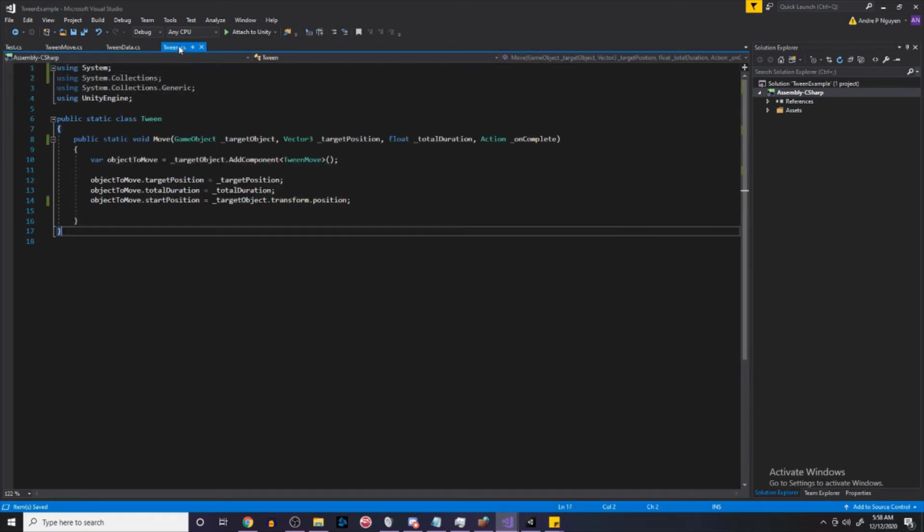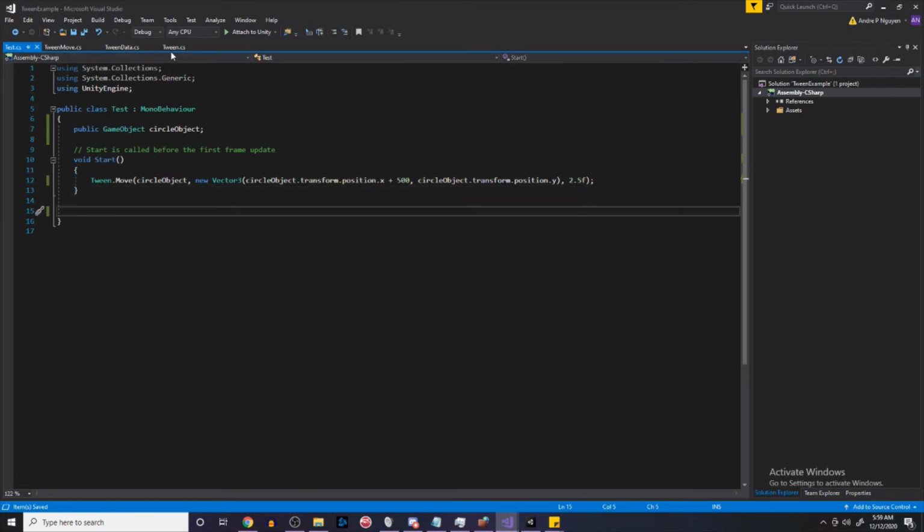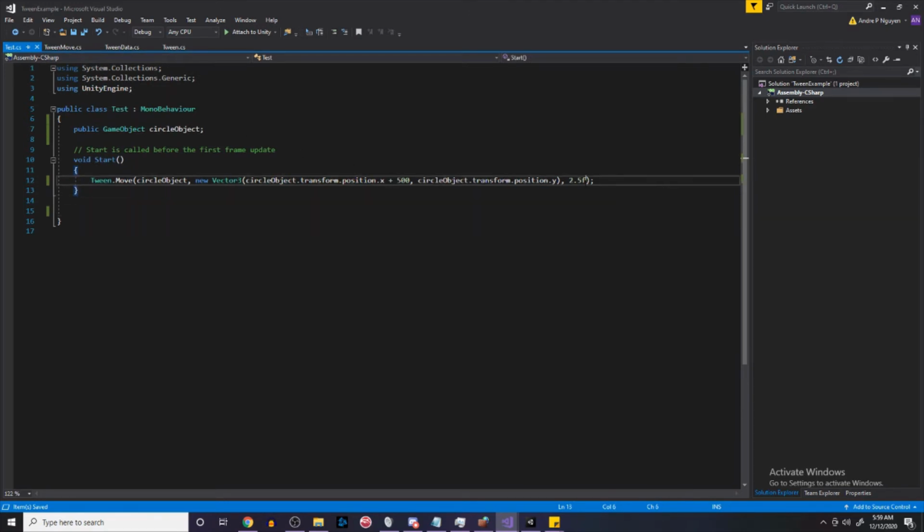And so this is not going to work. But if I go back over to my tween and make this equal to null, this is going to be the default value. And so I'll go back over to my test, and it says, hey, it's equal to null, so it's equal to something, so we're fine. And so that will make the error go away. And so we're going to make the object to move dot onComplete equal to underscore onComplete. And so let's just go over to our test, and let's actually make it equal to something.